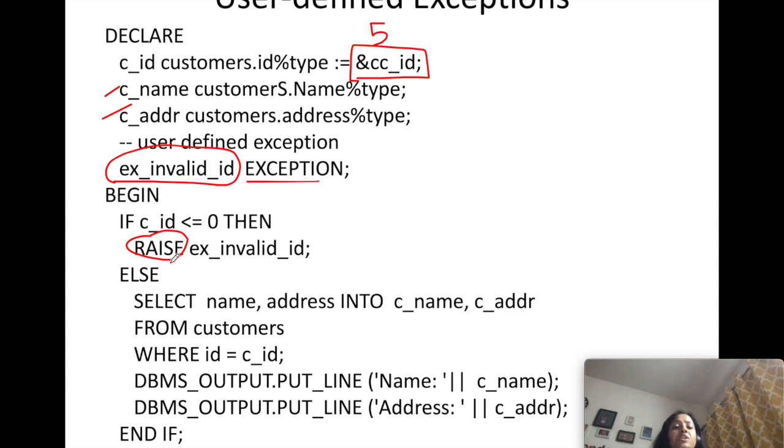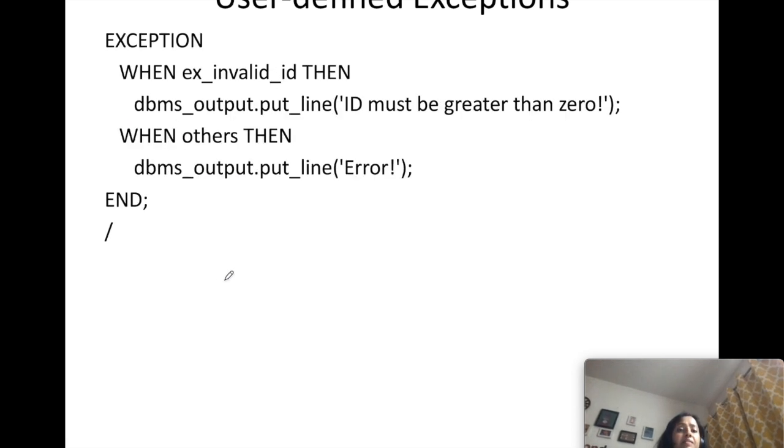As soon as you raise the exception, what will happen? It will go and search for the exception block. And if this condition is false, then it will directly go to the else part and execute this part. The else part, whatever I wrote, is similar to the previous problem, so I am not going into the depth of that. First, let us see how this particular exception is handled. So what will happen if this if condition is true? And what will happen if EX invalid ID exception is raised here? When EX invalid ID, then DBMS_OUTPUT.PUT_LINE ID must be greater than 0.